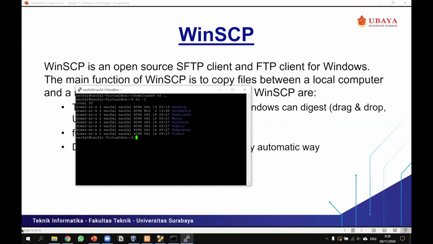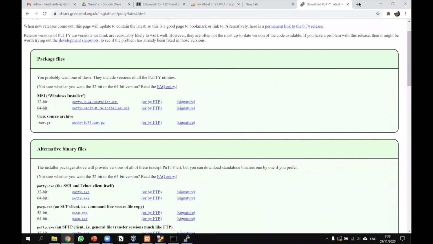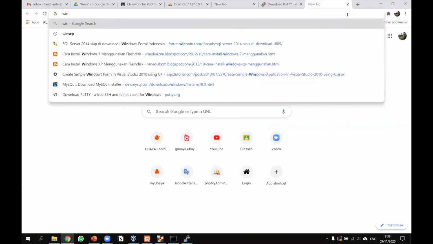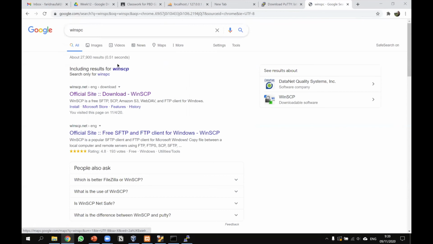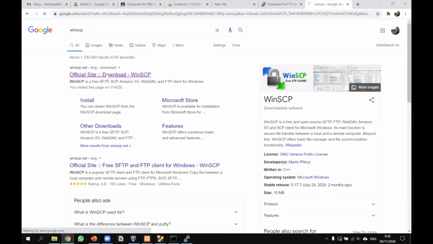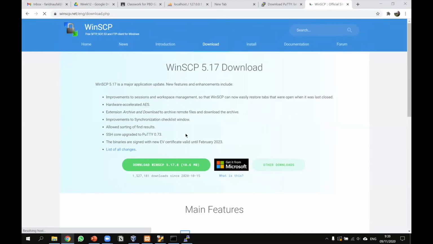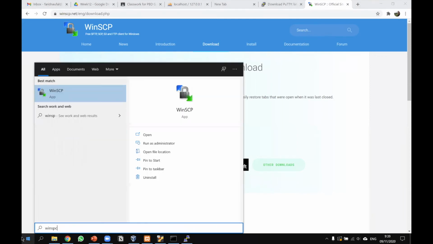So yeah, first you need to install the WinSCP tool. You can just type WinSCP on Google. Then you need to download it, depending on your operating system, because WinSCP is only available on Windows. The current version is WinSCP 5.17.8. So I recommend you download the latest version of the WinSCP tool. Then because I have already installed WinSCP on my Windows operating system, I can just open my WinSCP.